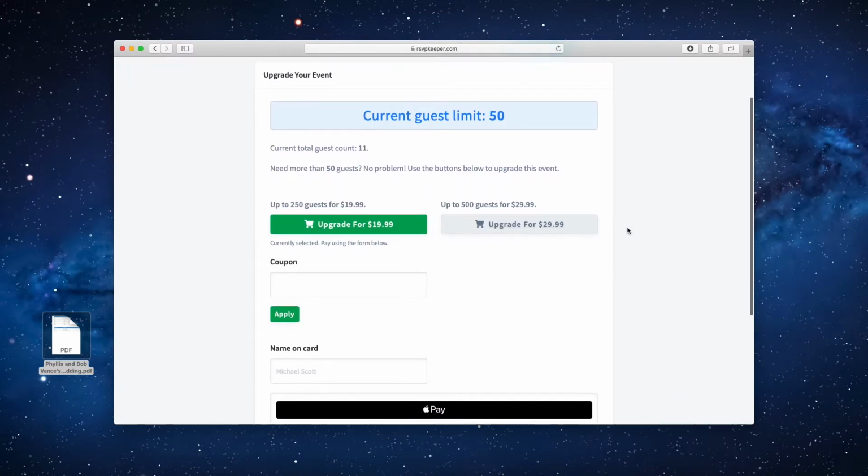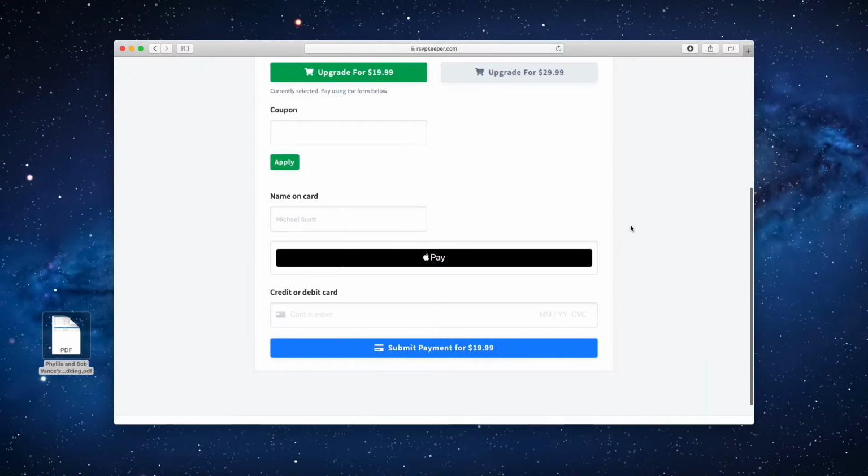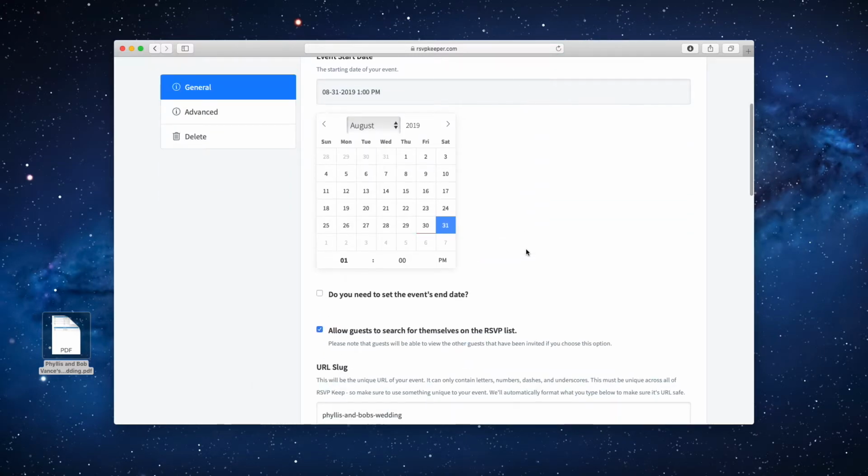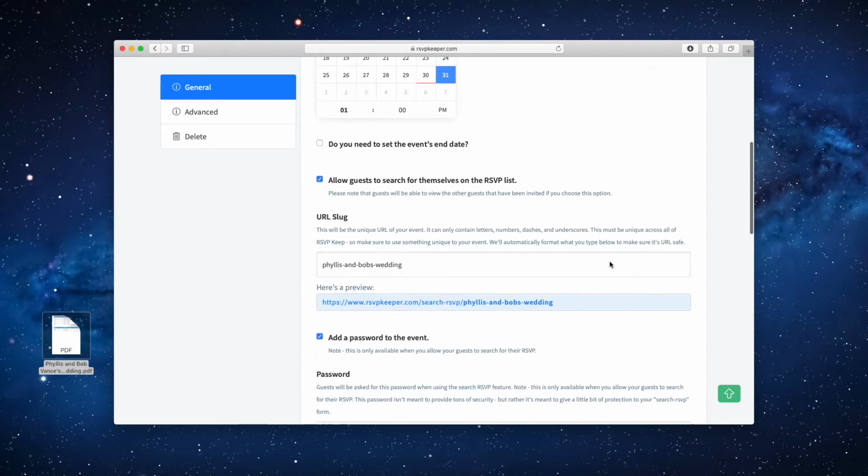So this is the upgrade screen. If you need more than 50 guests for free, then it's $20 for 250 guests and $30 for 500 guests. That's where you would upgrade your event.